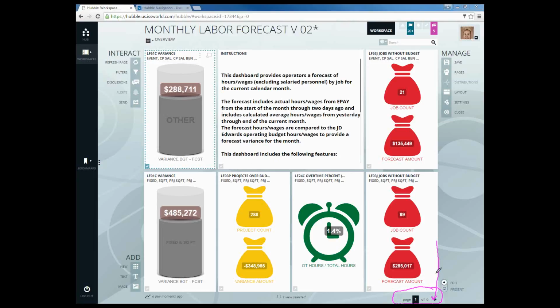Now within the monthly labor forecast, on this particular overview page, which is labeled at the top of the screen, there are 7 panels. Each of these panels is distinctive. It has its own set of information, but there are 7 panels on this screen. So that's the word panel, so you can see how that's broken out.